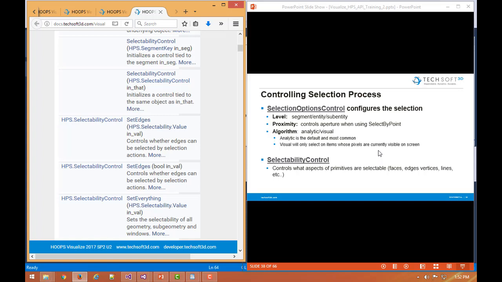Okay. Well, is there a default, or do you have to set everything? There's defaults for everything. Yeah. So, for example, the selectability control, I believe everything is selectable to begin with. So if you had geometry in a segment that you didn't want anything to be selectable, you could just say selectability control, selectability, everything equal off, or the enumerated type for everything off. So default is on? Yeah, the default would be on.